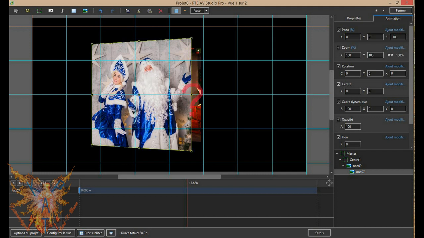If you have followed all the explanations given so far, a little problem must arise. Indeed, the second image is after the first in the list of elements, and yet it is this which is displayed in front of it.